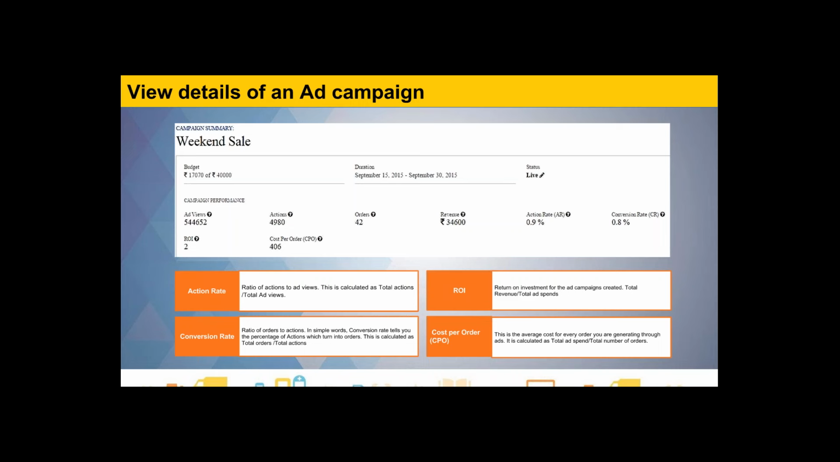ROI, which is return on investment, is total revenue by total ad spend. Ad spend is the exhausted budget. Cost per order is the ratio of ad spend to orders. This is calculated as total ad spend by total number of orders.